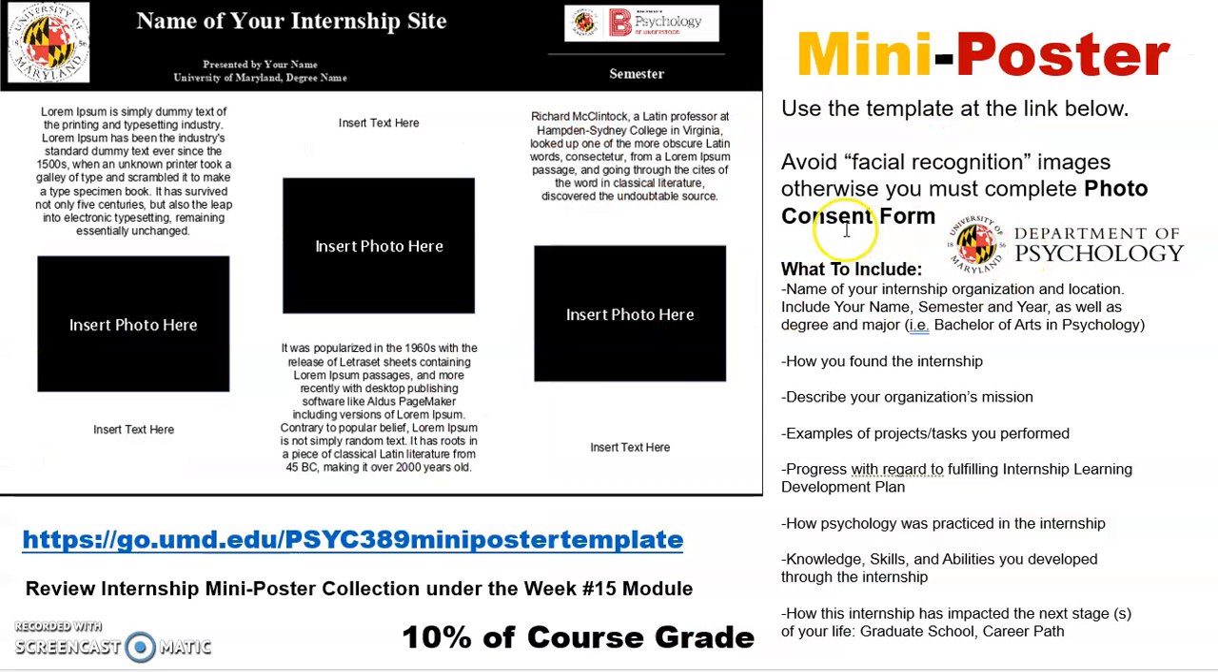So here are the content elements for the mini poster. You're going to want to make sure that you include all of these topics or themes in your mini poster. And here is a copy of the template, an image of the template. Here is a link to the template. You will save your mini poster as a PDF. And you see here, we're asking you to also include 3 visual aids or photos.